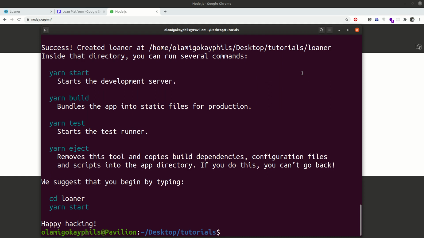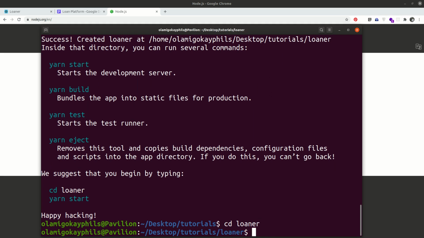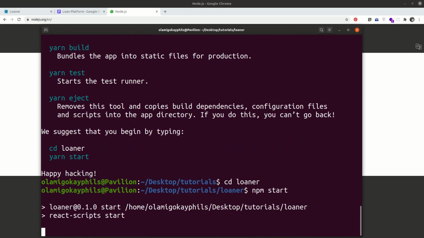Alright, so my React application has properly started. To run this application, change your directory to the name of the application we just created, in this case Lona, and run npm start. Of course you can also use yarn start, but in this series we're localizing the scope to npm. So npm start, and you run.